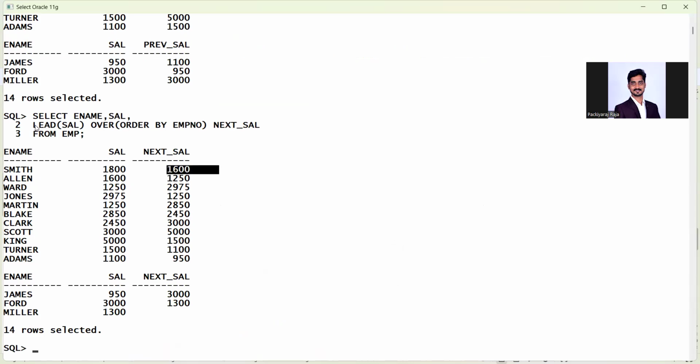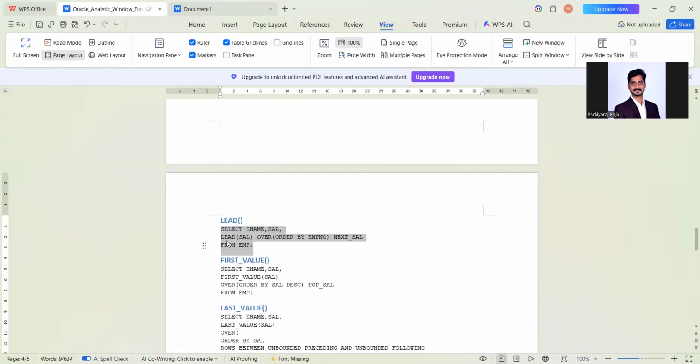So n number of rows, based on that you can put. If you want to add one more column with any other, you can keep it. There is no restriction on how many analytical function columns you can keep. It's based on our business need, we can put it. Lead will be the next value. First value in their entire window: what is the first value? You can use the first_value function to get the first value.